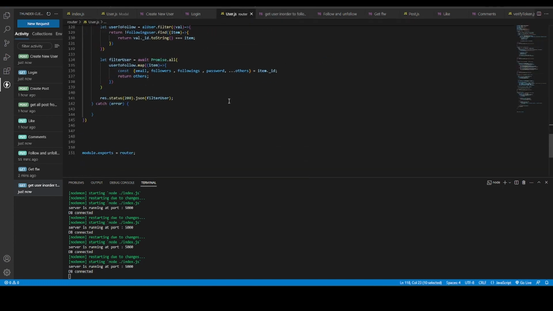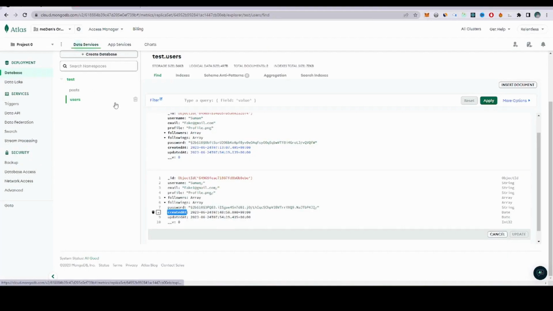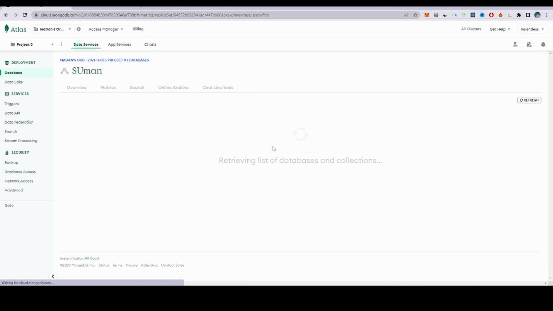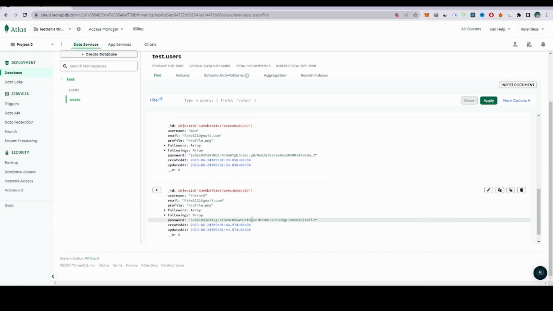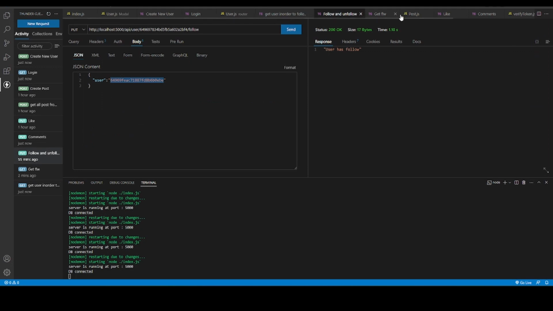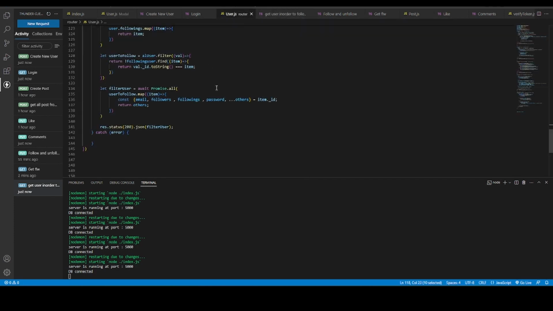So let's go back. Let's see how many users I have. So let's refresh this. 1, 2, 3, 4, 5 users. I have 5 users, but in my recommendation, I only get 4 users. Okay, so we successfully solved it, but I don't know why I did not get a.